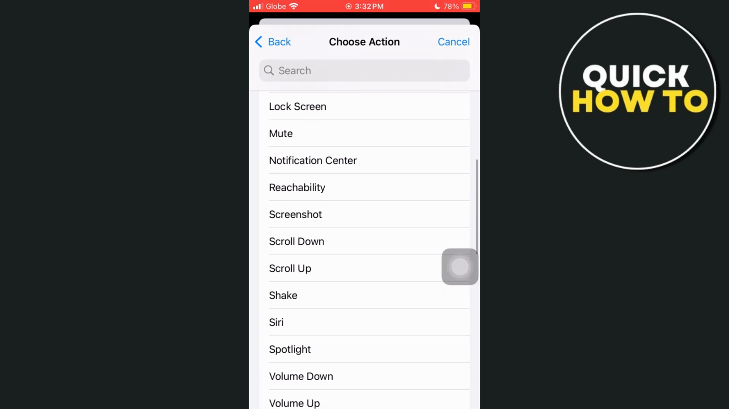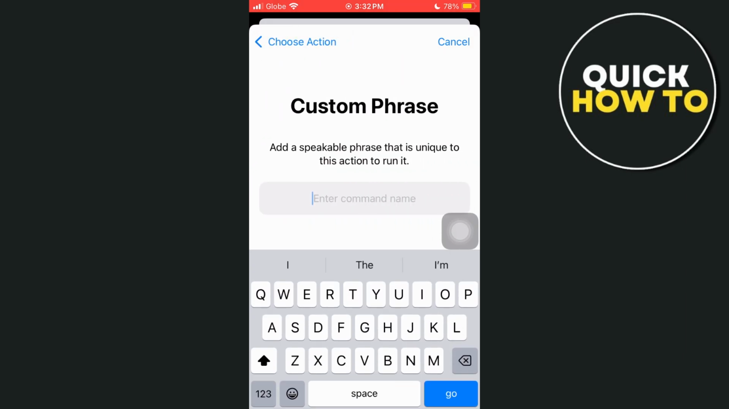As you can see on this page, custom phrase: add a speakable phrase that is unique to the action to run it. So I'm going to type take a screenshot. Then tap on go at the bottom right.